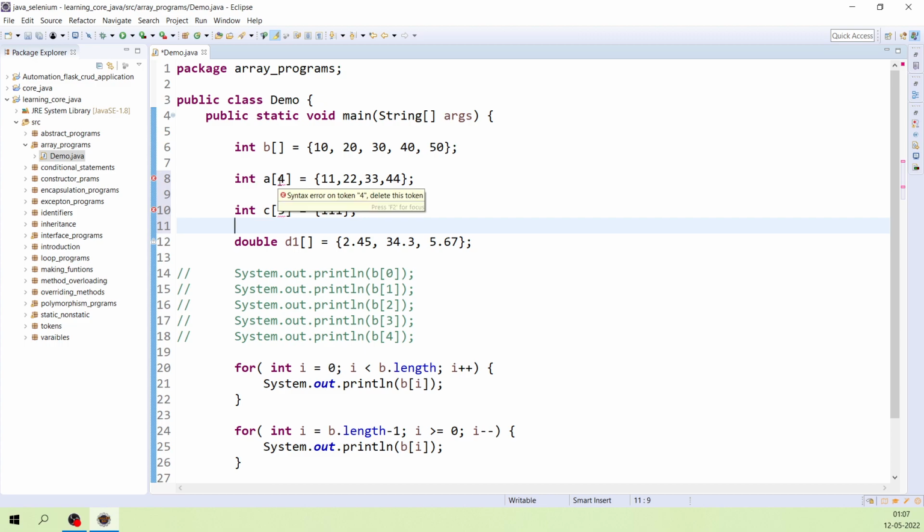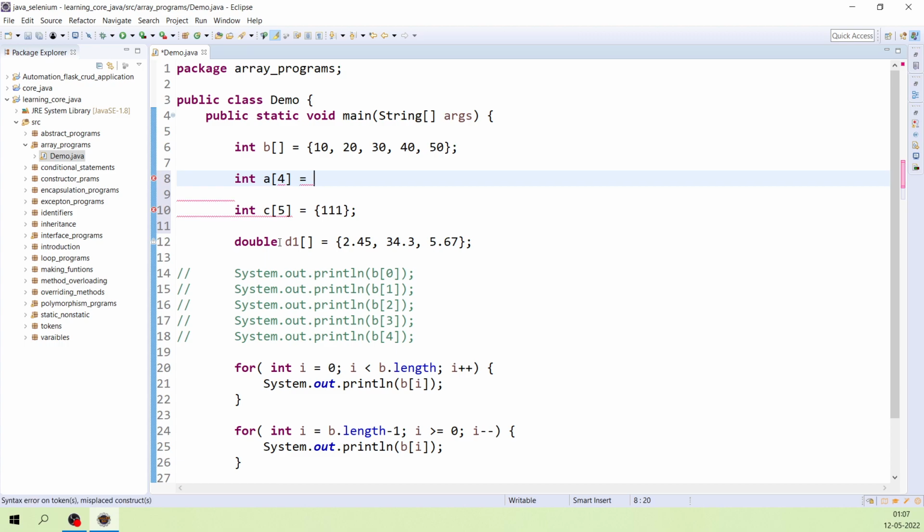Okay, so here we have made one small mistake. Whenever we are taking an array like this, you will have to say something like this: a of integer a is there. So I'm going to create a new array that is a of this much size, called 4.